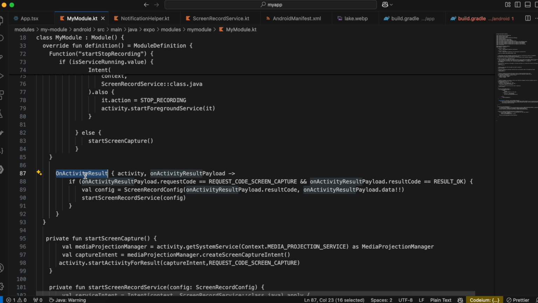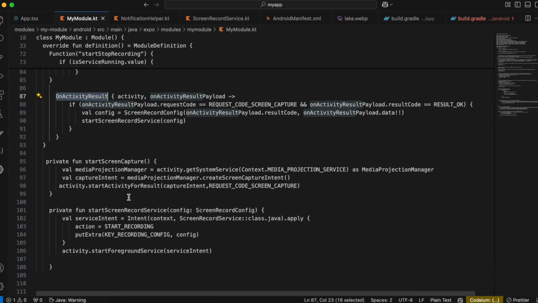So here is the on activity result. I'll come back to this in a bit, but here start screen capture intent. So basically here we start the capture, and from this particular thing we call this thing. So callback comes over here, and then we just get the screen record config and start the screen record service.